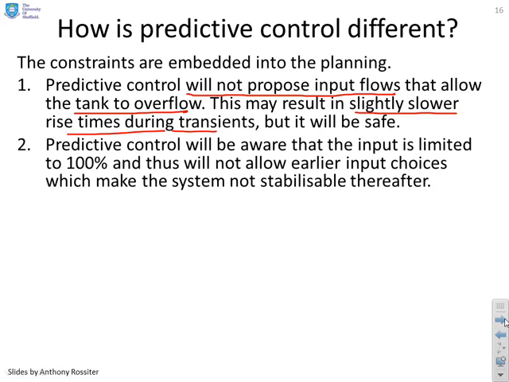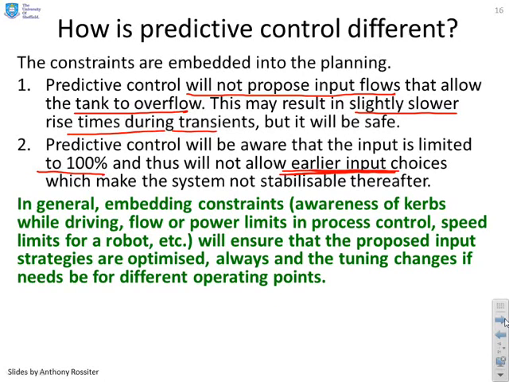And predictive control will be aware that inputs are limited to 100%, and thus it will not allow, and here's a key thing, it will not allow you to make earlier decisions which require you to go beyond 100% later. It will basically say, I can never go beyond 100%, so if that means that the current input needs to be slower or smaller, then so be it. So in general, if you embed constraints into the problem at the outset, and with cars it could be an awareness of where the curbs are, it could be flow or power limits in process control, speed limits for robots and so on, then you will ensure that the actual input strategies you design are optimal.